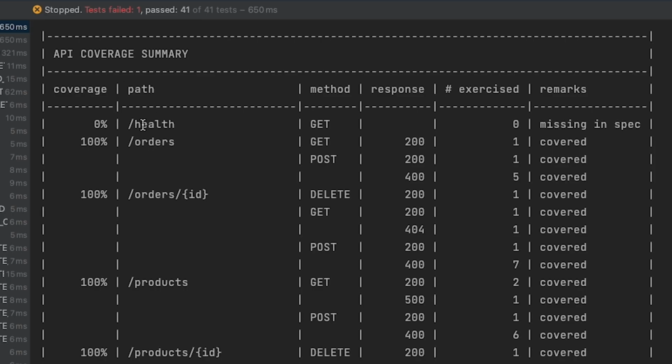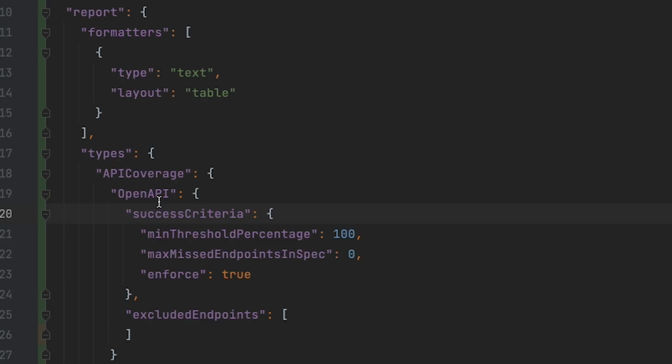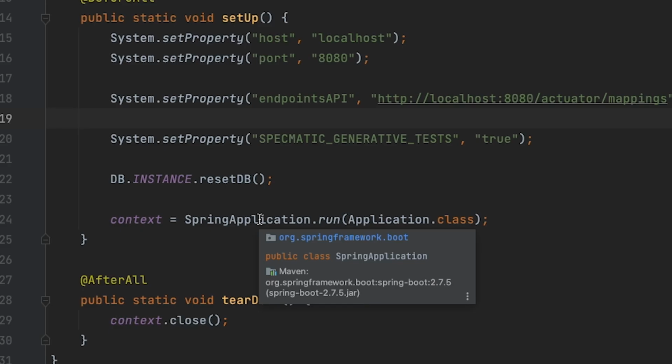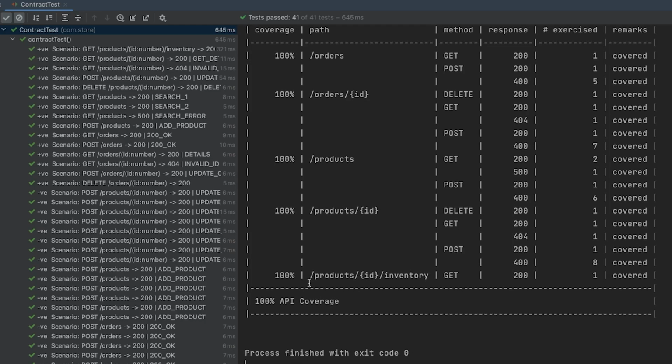Now, it's quite possible you want to exclude certain monitoring endpoints like health and heartbeat from the coverage report. And we can do that from Specmatic's config file. So we go to the report configuration section and we add the URL in the excluded endpoints array. Let's try and run the test again. Great. So we have all tests passing. The API coverage is 100%, and there are no missing endpoints in the specification. Hence, we have met the success criteria of the API coverage report, and our build has passed as well.